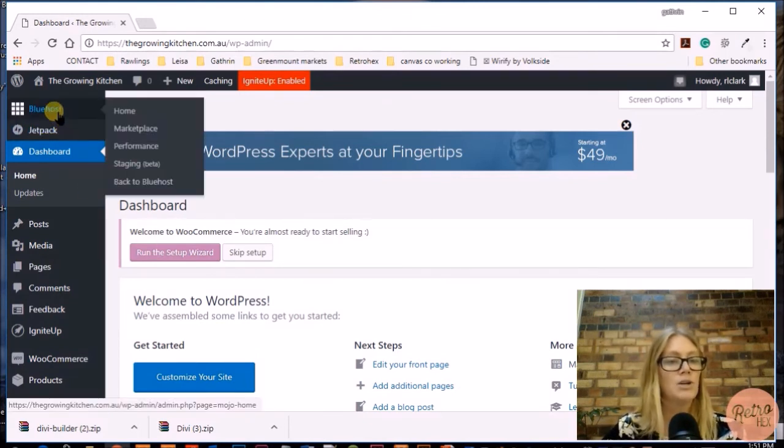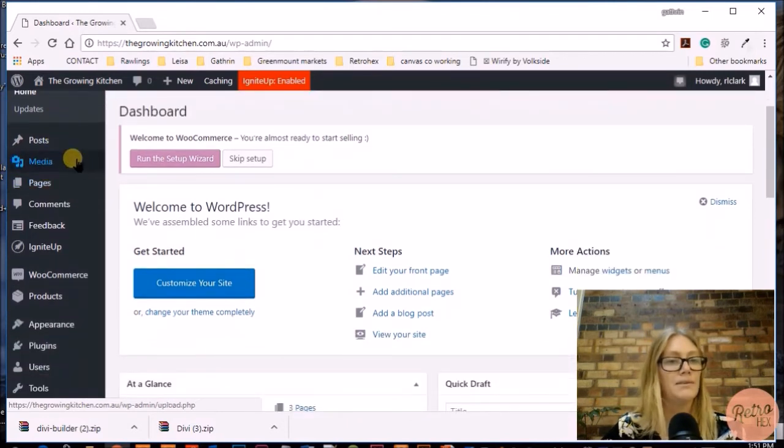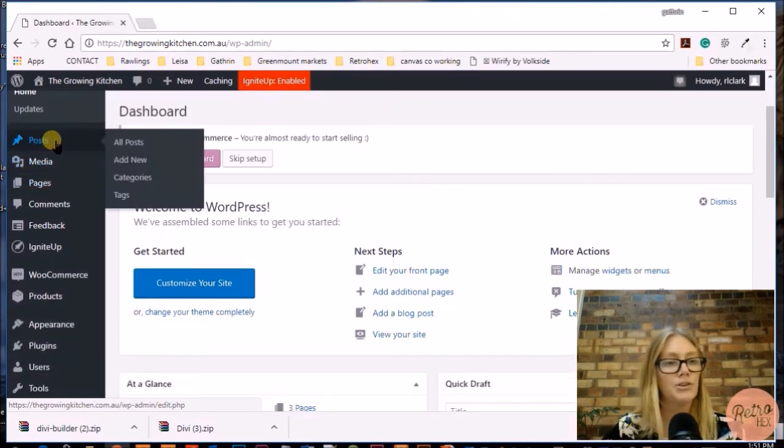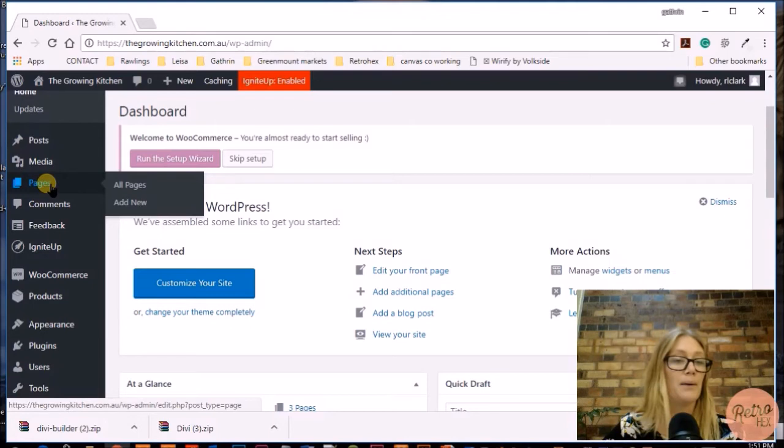So on the left hand side it might look a little bit different because now Bluehost has an integration into your dashboard. Not everybody would have the Bluehost if they're not hosting with Bluehost. Down here, this is your post section. So this is where you would actually be doing your blog posts. Media is where all your images are stored and where you can add videos and images. And pages is where we start building your home page, about page, contact page, all of your pages from here.